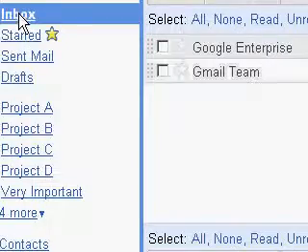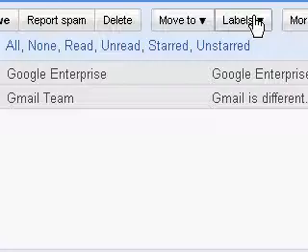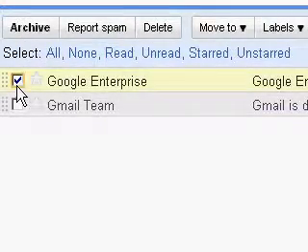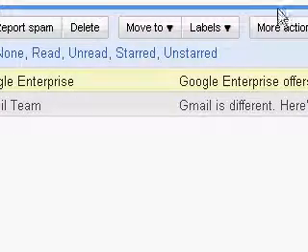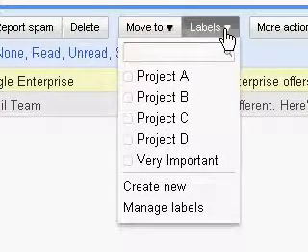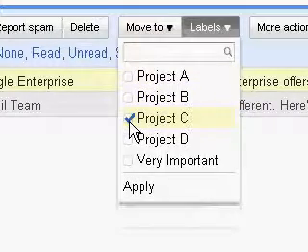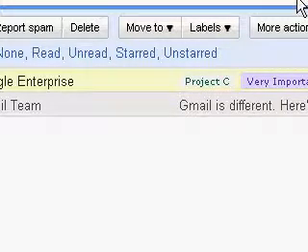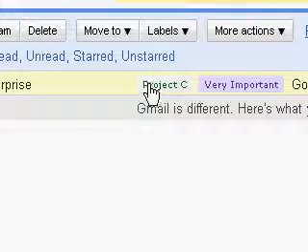The other way to change labels is, once again, check the box next to it and then go to the Labels drop-down here. And let's say for this email it's part of Project C, but we also want to label it as Very Important, so we do both labels. And then to finish, you click Apply, and now you can see for this email it has the label Project C, and it also has the label Very Important.